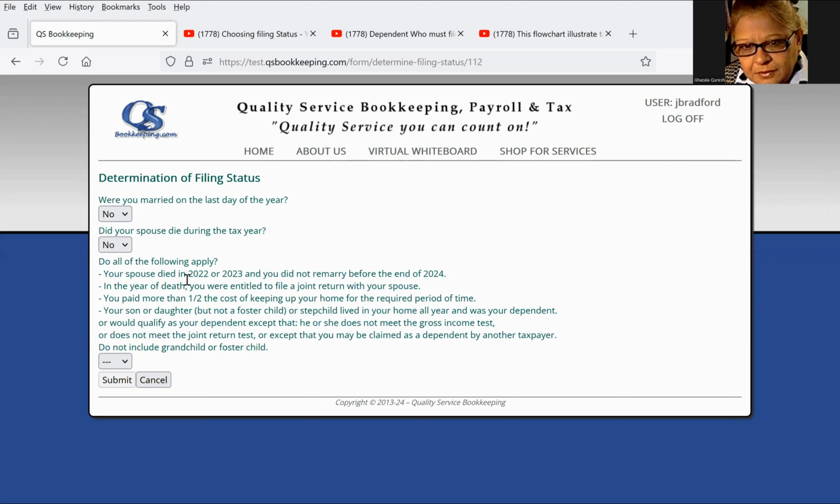Do all of the following apply? Your spouse died in 2022 or 2023, and you did not remarry before the end of 2024. In the year of death, you were entitled to file a joint return with your spouse. Her spouse died in 2022, so this statement is true. In 2022, you were entitled to file a joint return with your spouse. Yes, she did file married filing jointly in 2022. So that's also true.